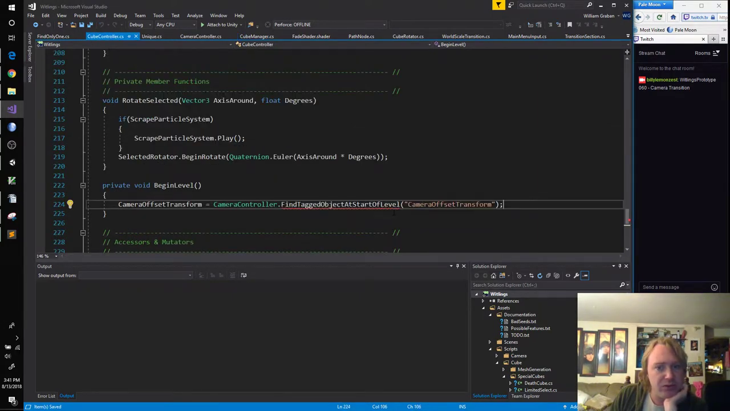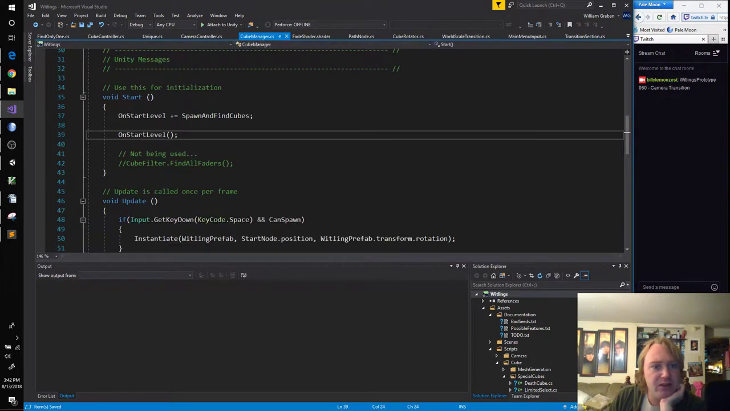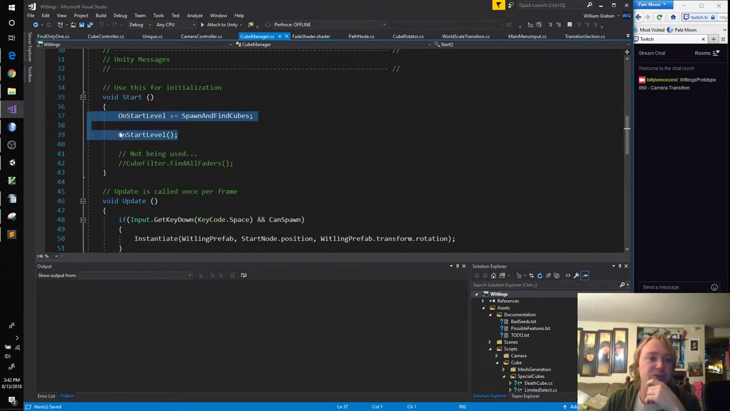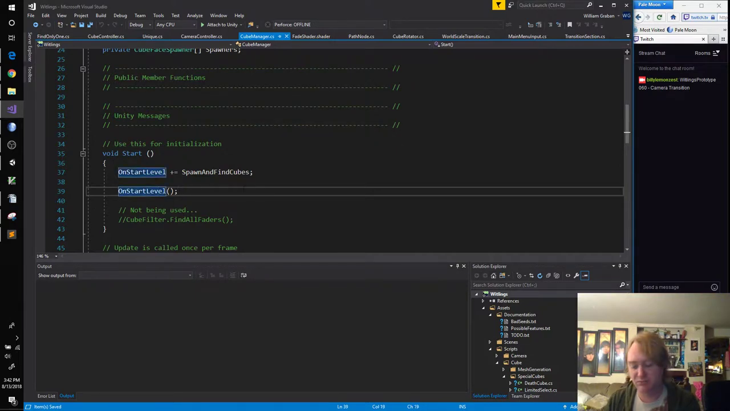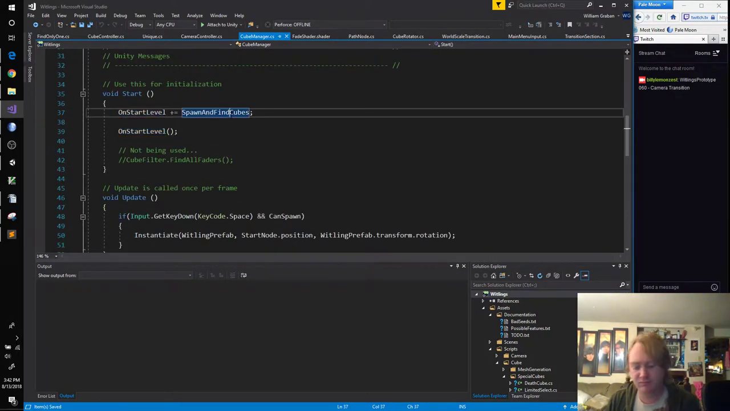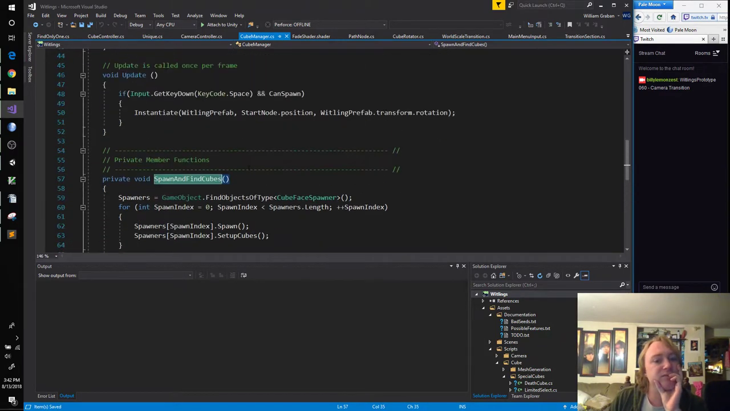Our cube controller. And that means our cube manager finally. Oh, hey, this is where we're doing our on start level. I believe this should be moved to a level script, right? Yeah.